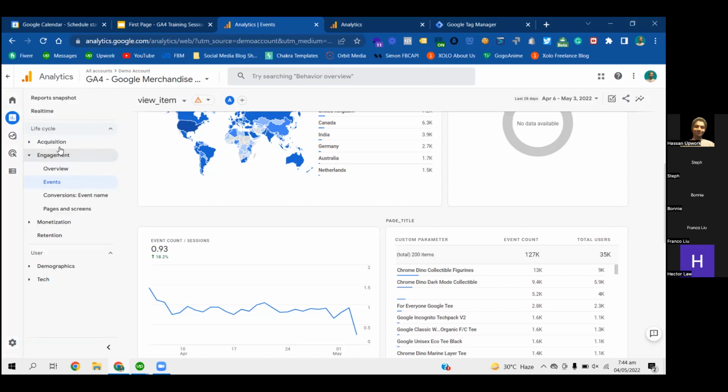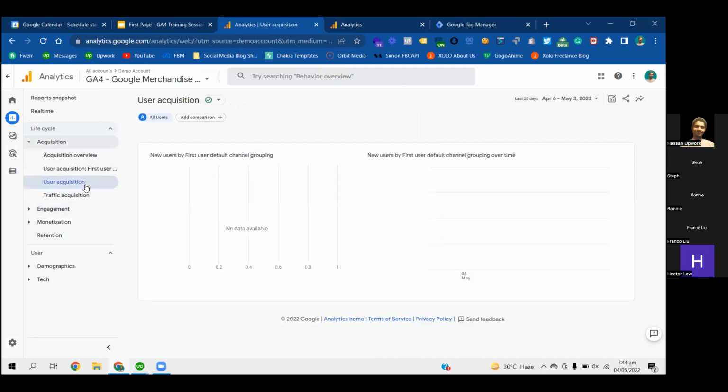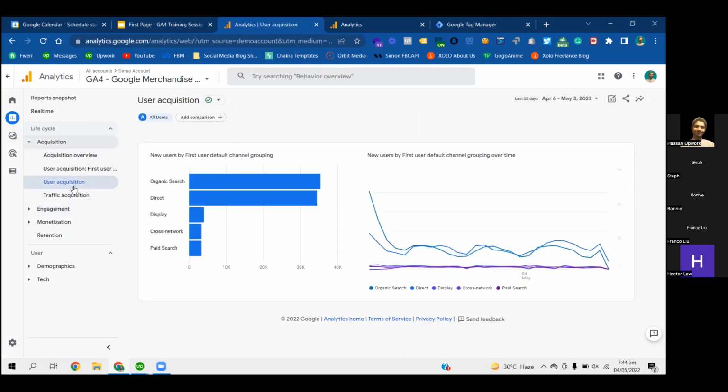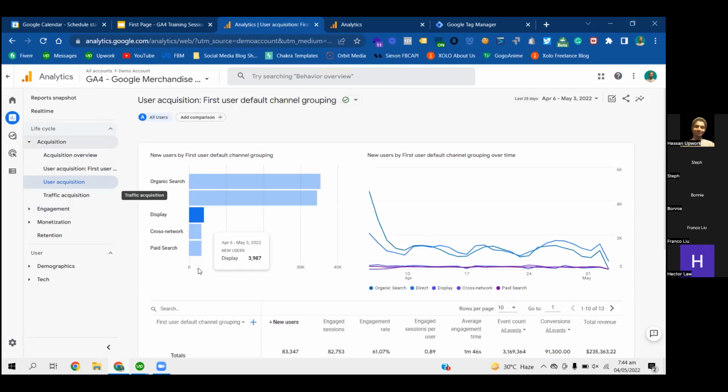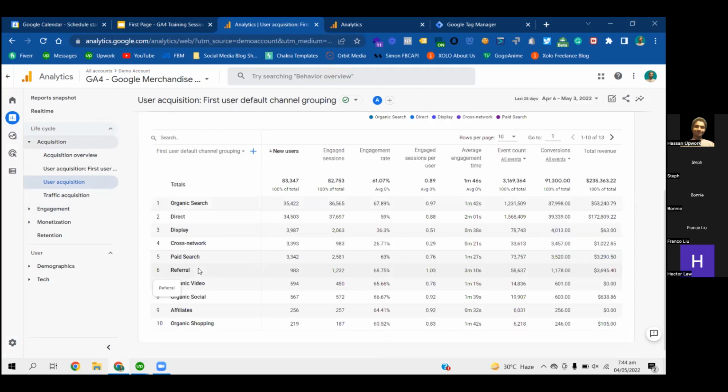Inside the acquisition report, we have two different reports. One is called user acquisition and one is called traffic acquisition. The user acquisition reports are based on users' first interaction. A user can visit our website more than once, and these reports are built on the first interaction, so the attribution is first click based. Anything that happened in the first session of that particular user, all the conversions linked here, are based on the first session.